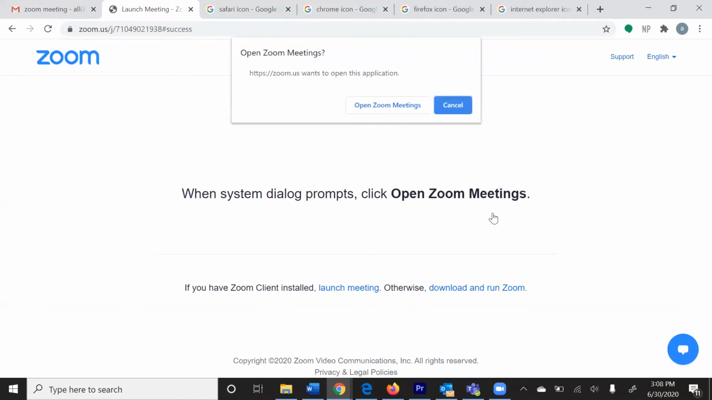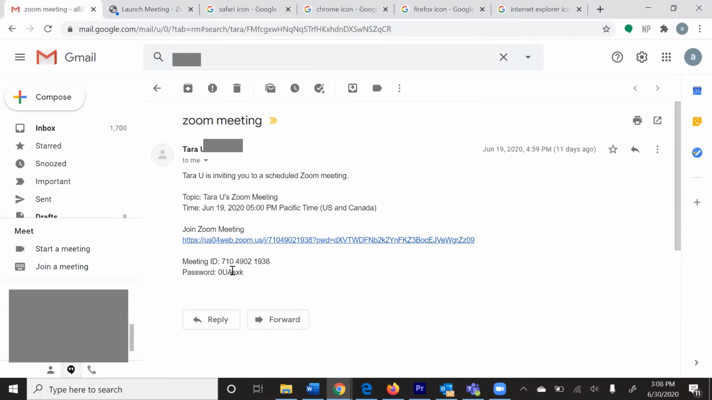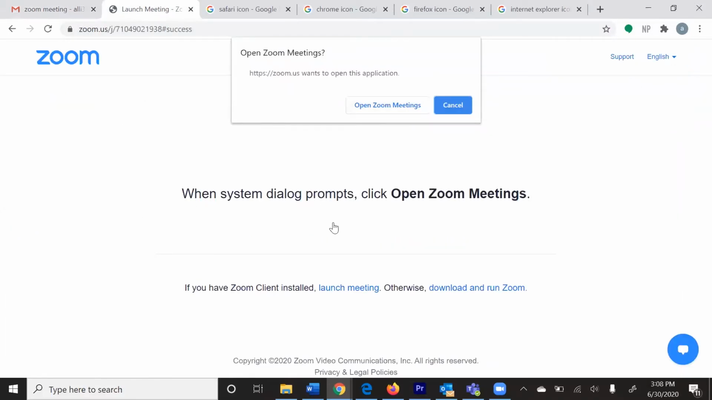Then it is going to take you to this page again. This should look familiar, and you want to click Open Zoom Meetings. After you click this, if the meeting does require a password, it will give you a pop-up, and you are going to input the password the meeting invitation has. Just like before, it will then prompt you to join audio, and you're going to want to click on the blue button that says Join Computer Audio to fully join the Zoom meeting.